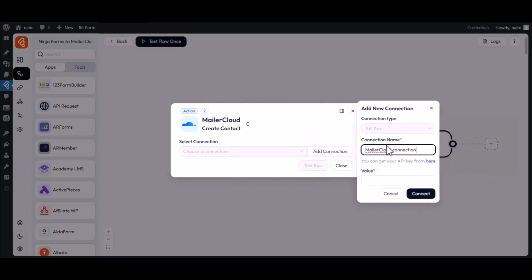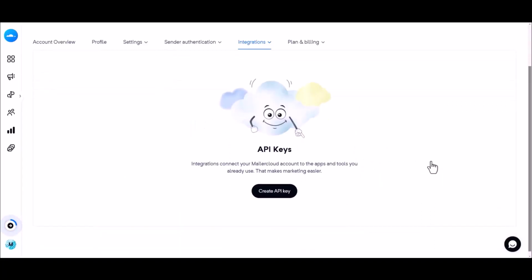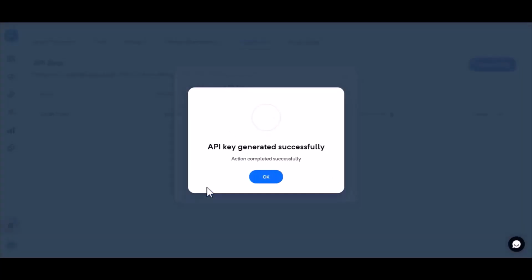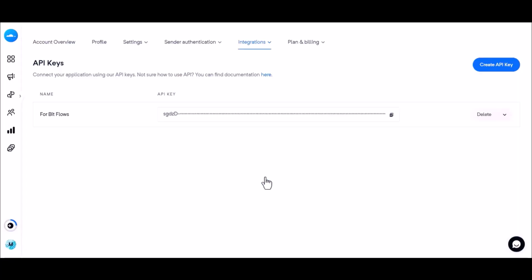Here, write a name for your connection. Then you will need to provide an API key to establish a connection with MailerCloud. To get your API key, visit the MailerCloud API Keys page. Now click on the Create API Key button and complete the API key creation process. Once your API key is successfully generated, then copy it.